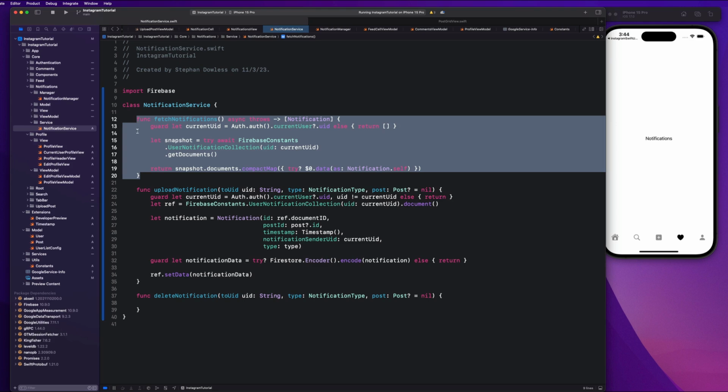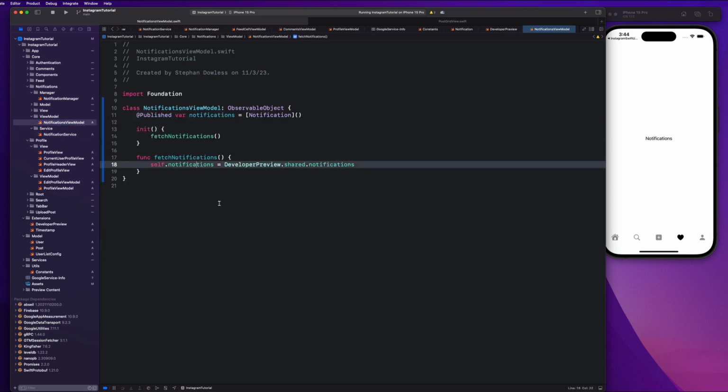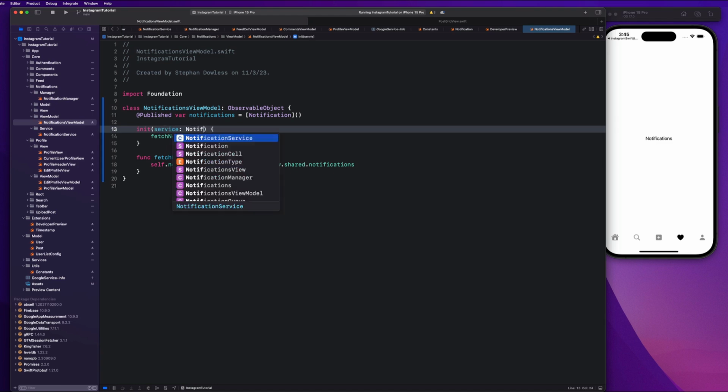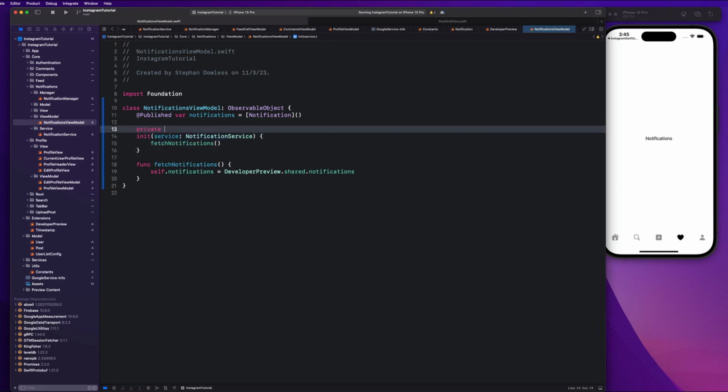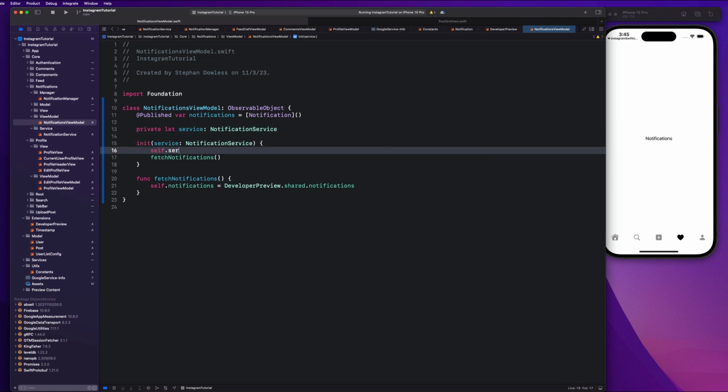So guys, now what I want us to do is go over how to actually call our fetch notifications function and how we're going to go about doing that. So we're going to go to our view model. And guys, we are going to inject this view model with an instance of our notification service. So we're going to say service, which is a notification service. And here we are going to say private let service be of type notification service. And we're going to say self.service equals service.